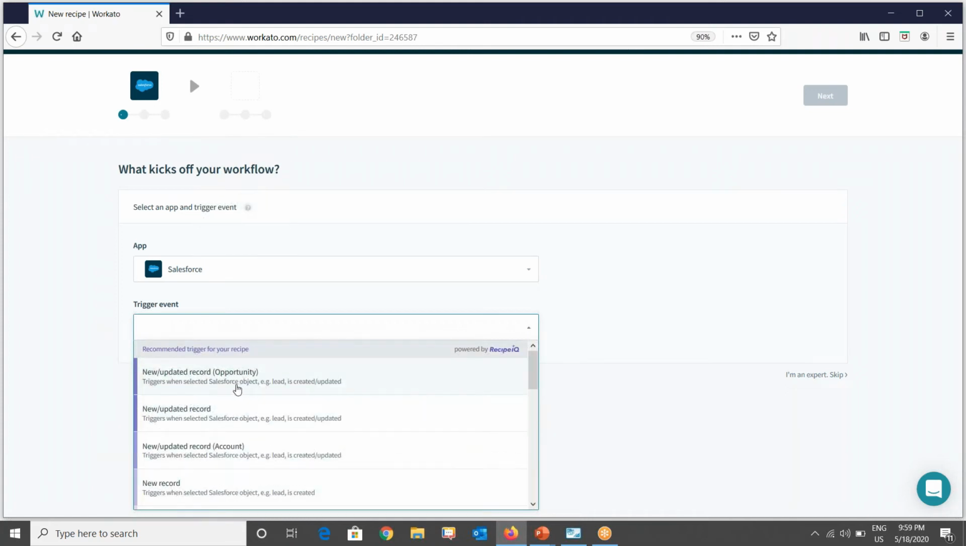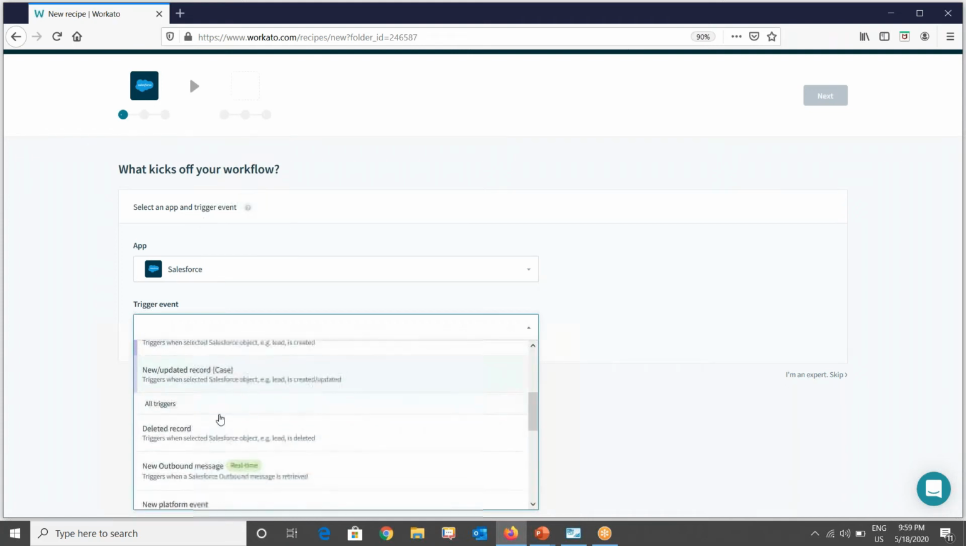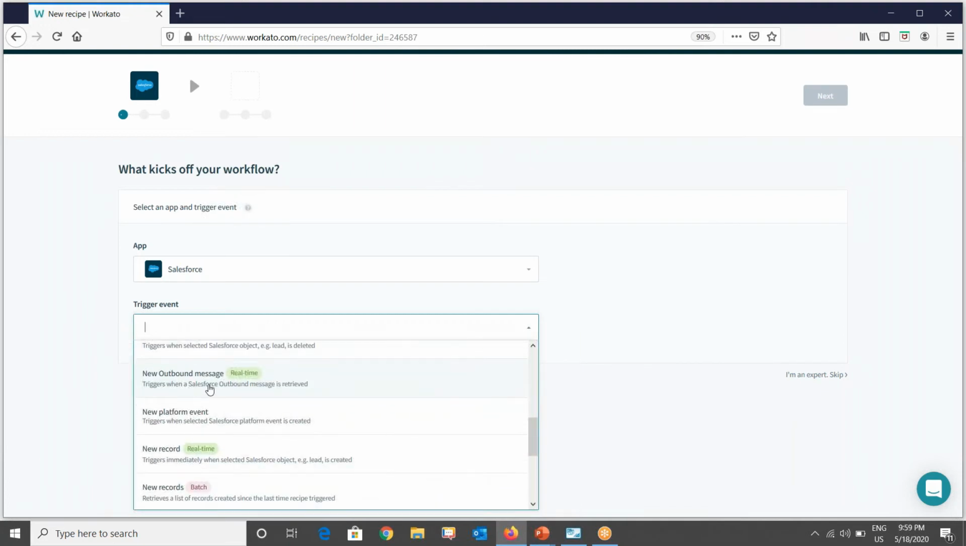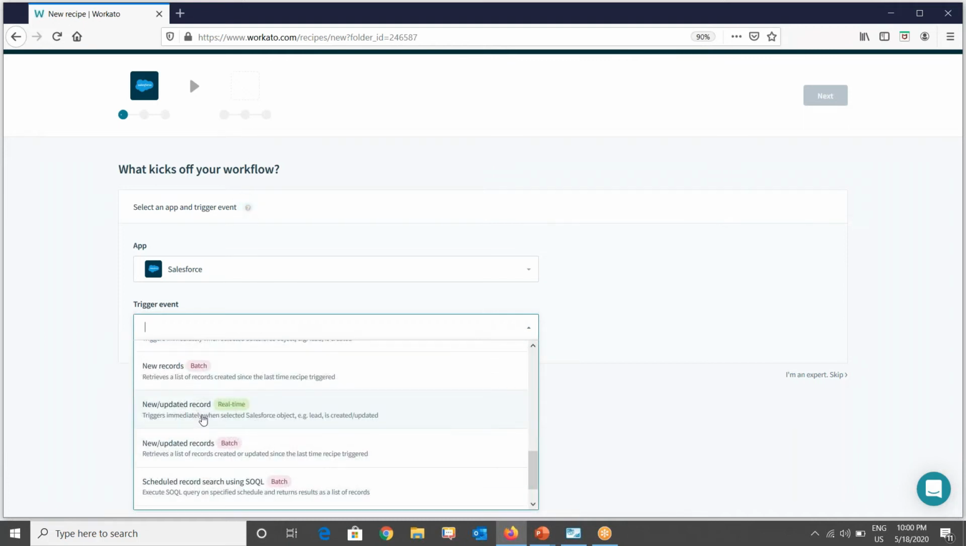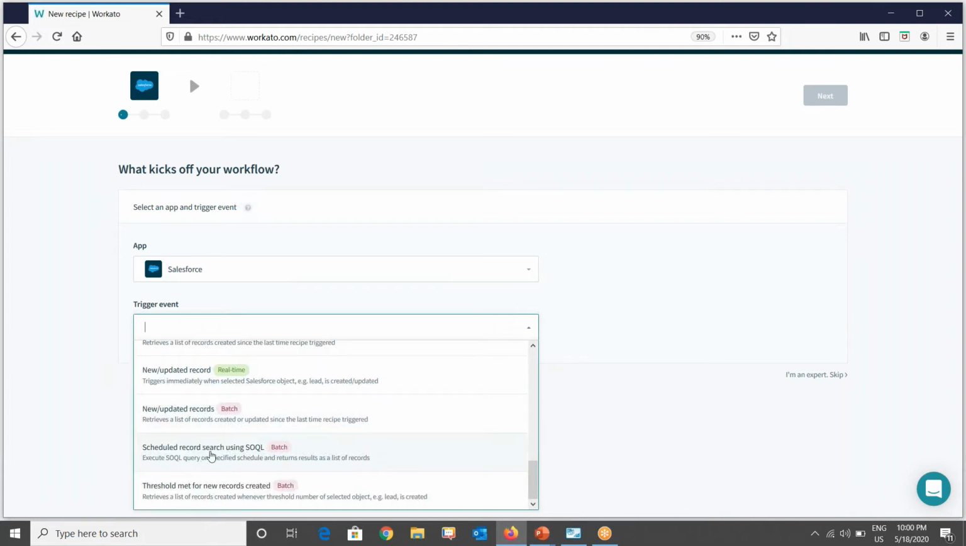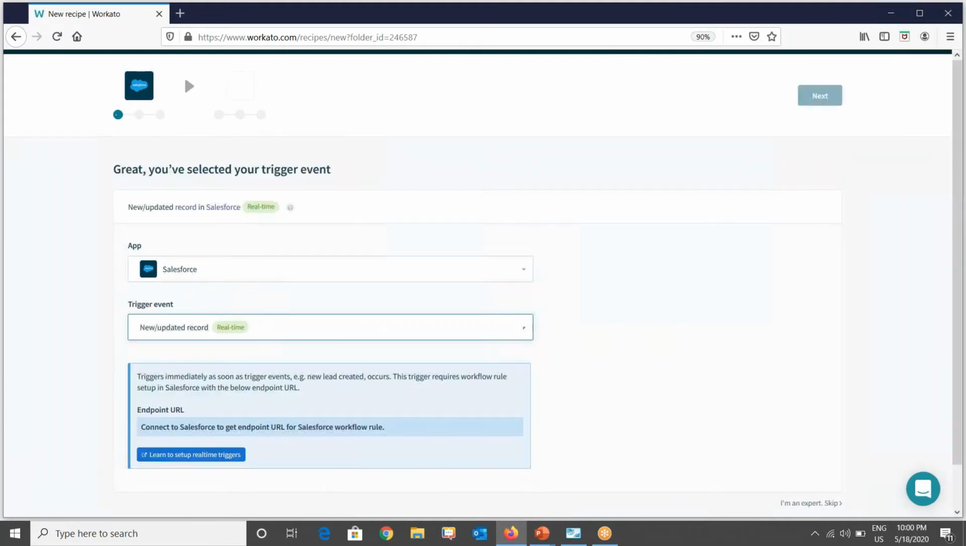You can see new or updated records, deleted record, new outbound message, new platform event, new record in real time, and also if you want it as batches, you can get them, and new or updated record in real time and also as batches. Scheduled record search using SQL, threshold met for new records created. So I'll go with new or updated record real time. I've given everything here and I'll say next.